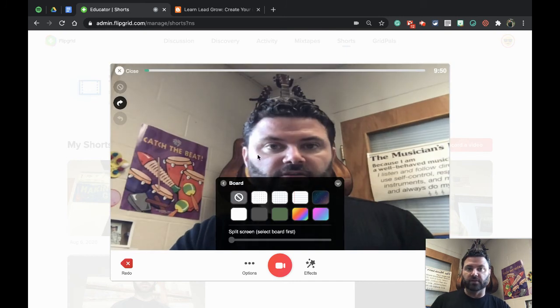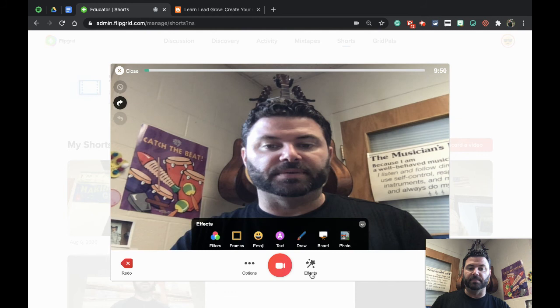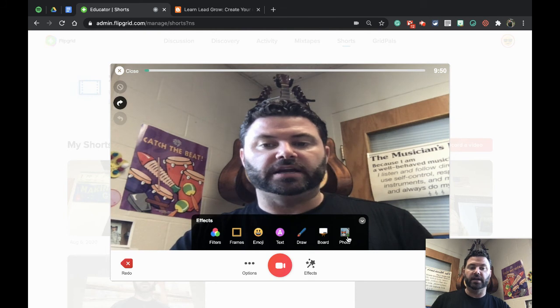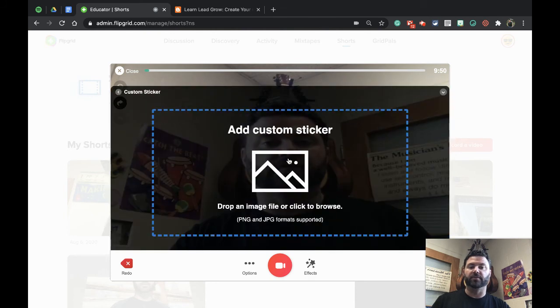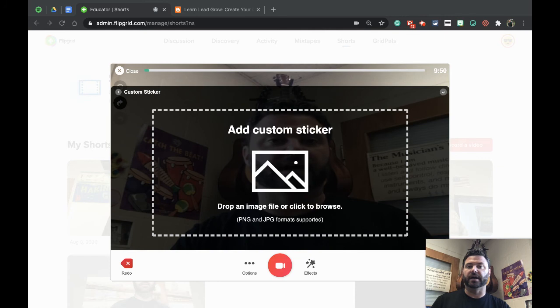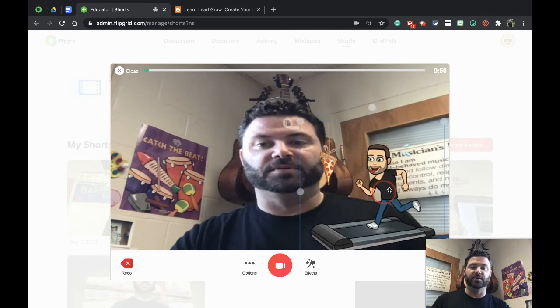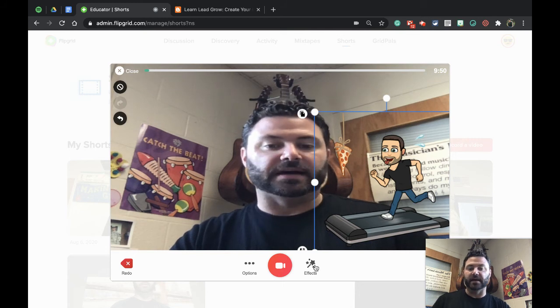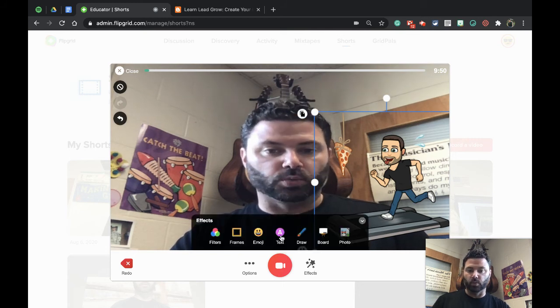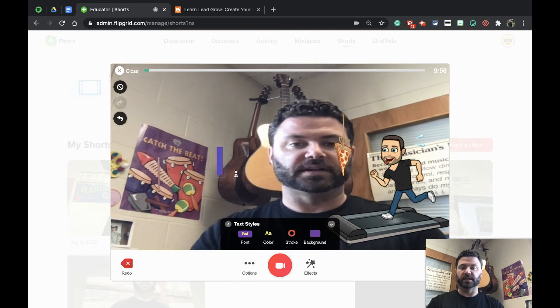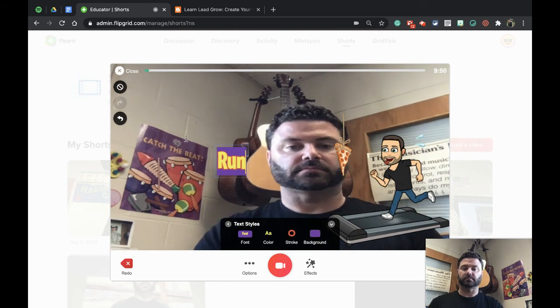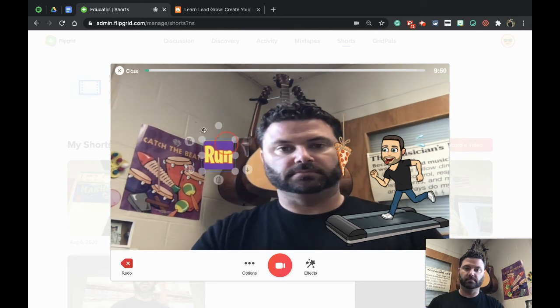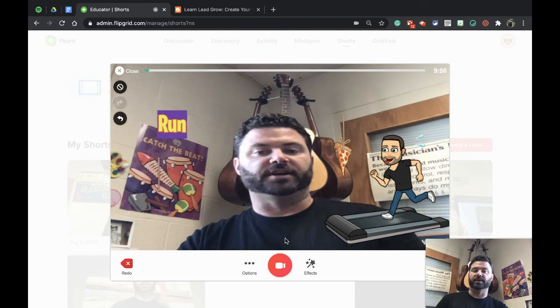Another thing that I could do is I could actually add pictures. So I'm going to go right here where it says photos, and I'm going to add a photo. And earlier I had actually added a Bitmoji, and I just saved a Bitmoji from the Bitmoji Chrome extension. And then I added a word right here, and I have some different styles. And then I can record my video.